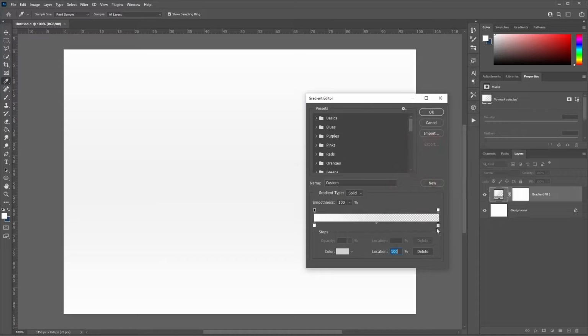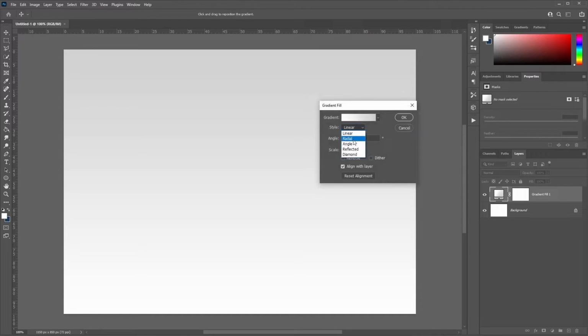And then we want to make sure that the opacity is set to 100 on both sides, like so. Now, once you've done that, we want to change the style to radial. And then we want to set the scale here to 255. Click OK.